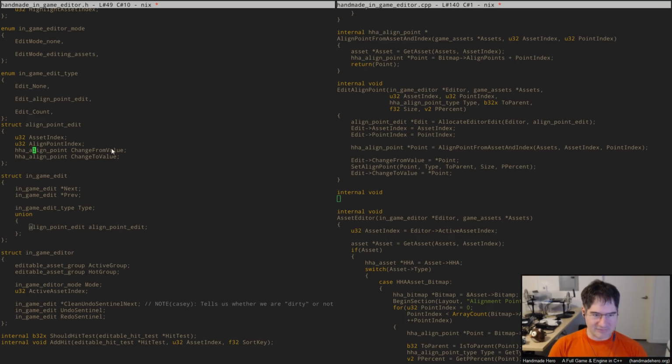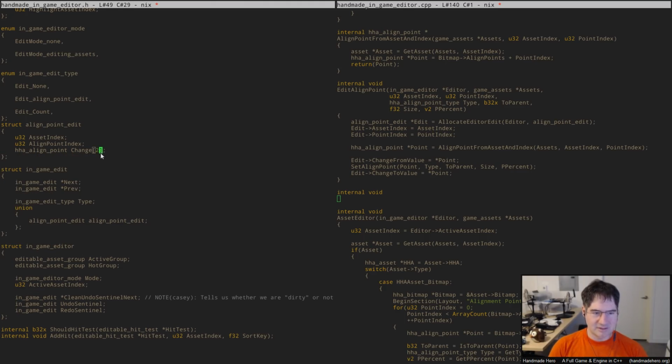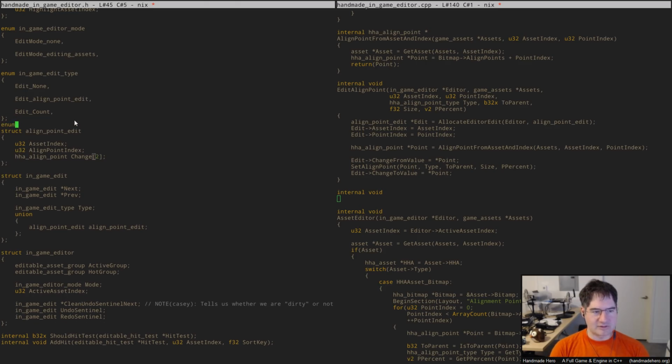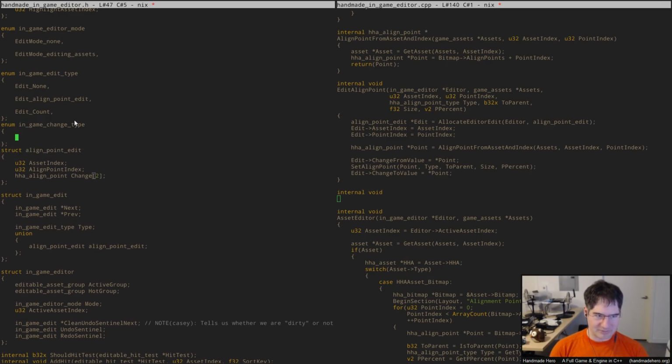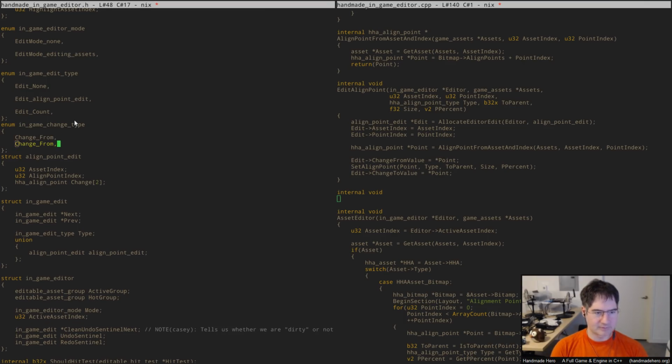In fact, we can make this even a little bit more ridiculous by doing this. So if we want to, we can do this, which is in game change type, right? And in-game change type just has two things, like change from and change to.